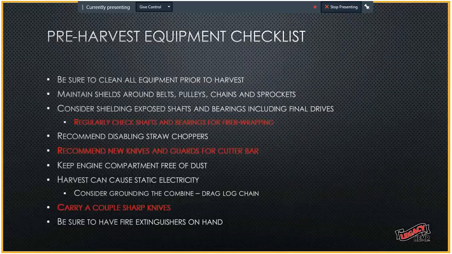So the pre-harvest equipment checklist. Just be sure to clean equipment prior to harvest, especially if your previous crop was wheat. Most hemp seed is being sold as gluten-free, and if we find wheat in the samples or in the load, it's possible that the processor may reject this product. So make sure you're cleaning out your combines, especially if you were previously harvesting wheat.